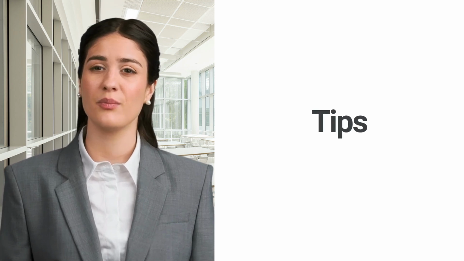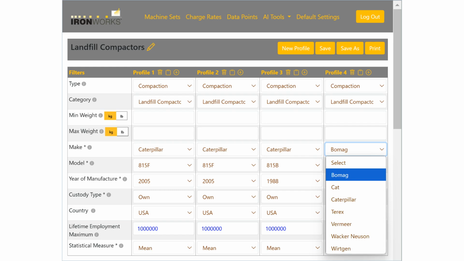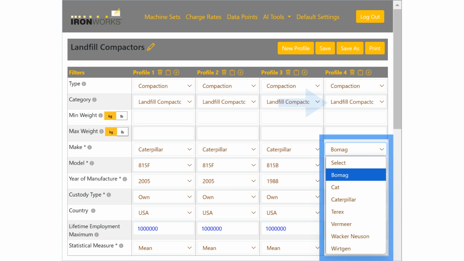Finally, let's review some ways to get the most out of IMC. Tip 1. When shopping for a new machine, build a machine set of candidates by filtering the catalog using the type, category, and optionally weight filters. This way, candidates can be quickly picked from a short list of similar machines.